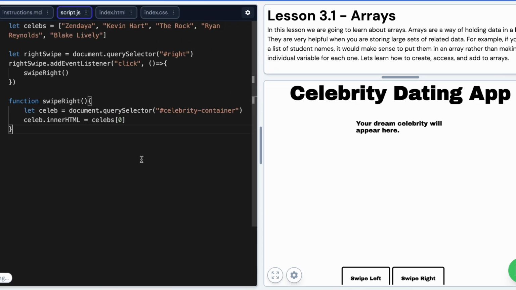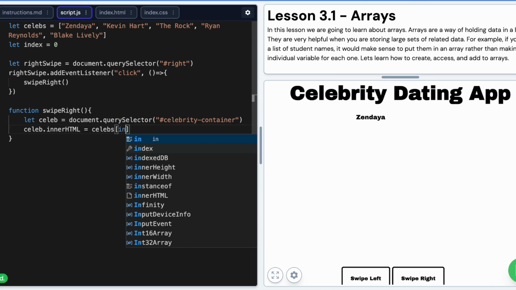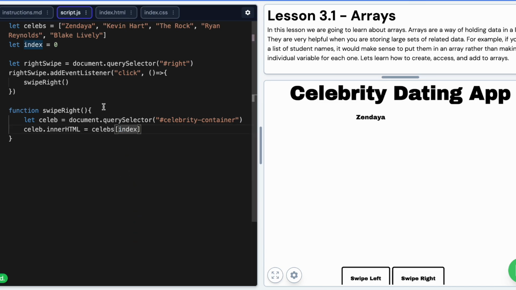So the very stupid version of this, let's see, if I press play and swipe right, Zendaya pops up. Now if I swipe right again, nothing happens, because see here, it's always at position 0. So to make it change, and whenever you hear the word change in computer science, you should think, I probably need a variable. So that's a good idea. Let's make a variable. We'll say let index equal 0. So we're just making a variable called index and setting it equal to 0. Instead of putting the number 0 here, I'll just put index, which is at 0.